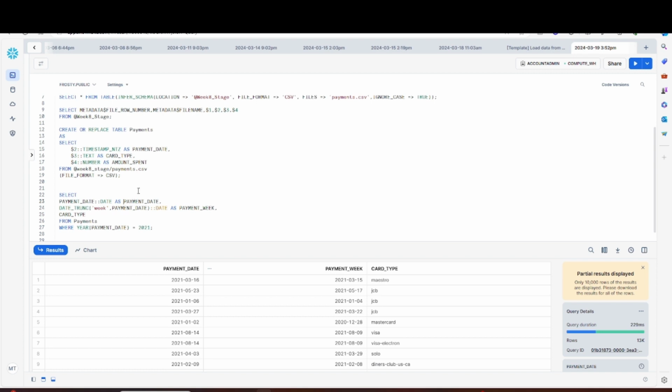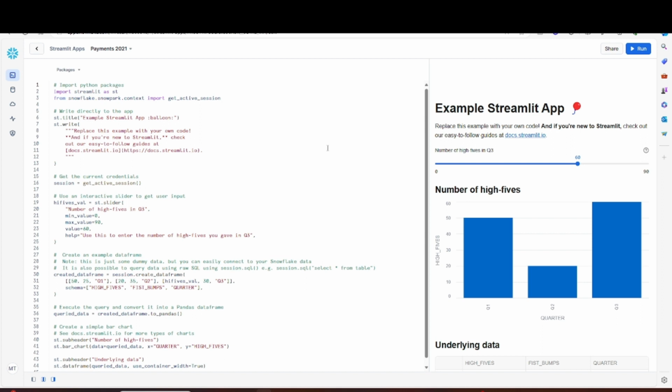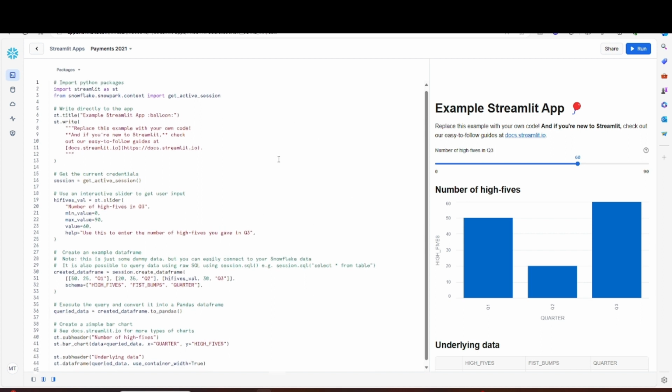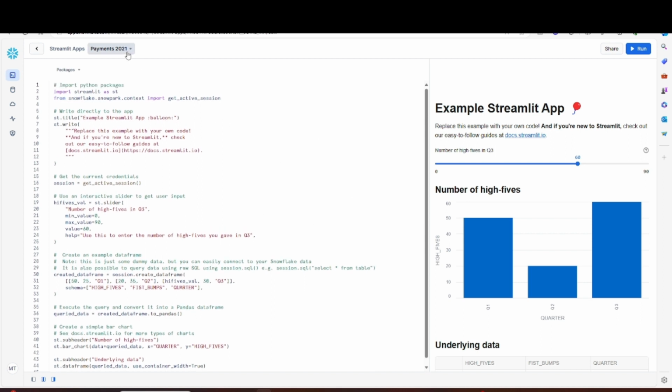So moving on, we have the payments table, that's all good. What I want you to do is go on the left hand side, where it says worksheet, and below it says Streamlit. Press on Streamlit. Once you click on Streamlit, you will see something like this, right? You can also name this payments 2021, which is what I've done, so we get an indication that this app is for payments 2021.